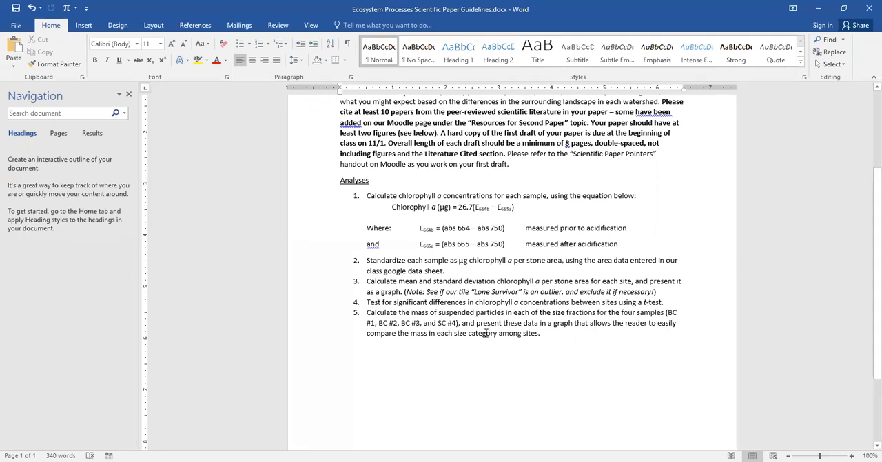And then number 5, for our suspended particles, we just went over how to calculate the mass of that for each of the 4 samples. And then I'd just like you to present those data in a graph that will allow us to look at it and see if there are big differences between Sweeten Creek and Beechtree Creek. And then, of course, in your results, you'll write a narrative that refers to those graphs and essentially describes the results, says what we found.